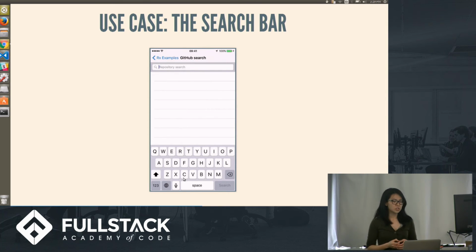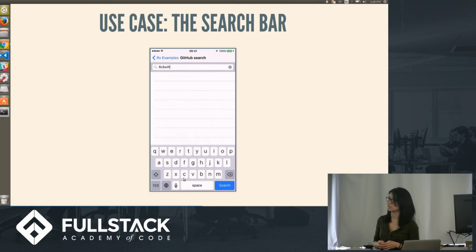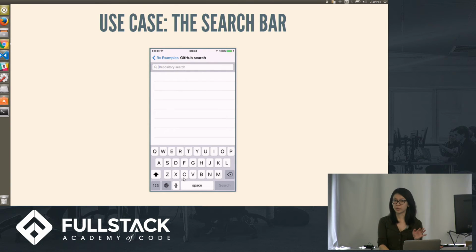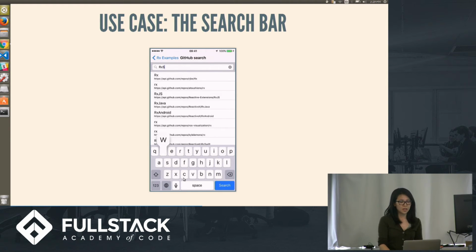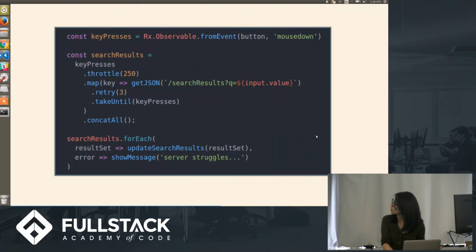And say you also want to handle intermittent server failure as well, and you want to safeguard against race conditions. Those are the three things that you want. Imagine for a moment what it might look like if you were trying to do this in the normal callback style of event handling. So this is the RxJS answer to that problem.